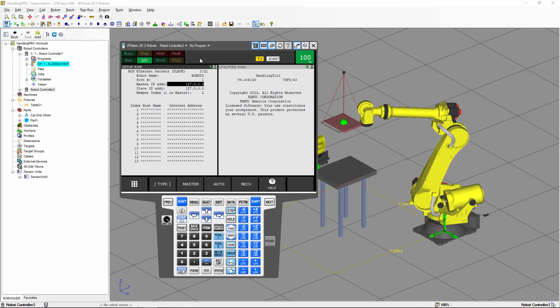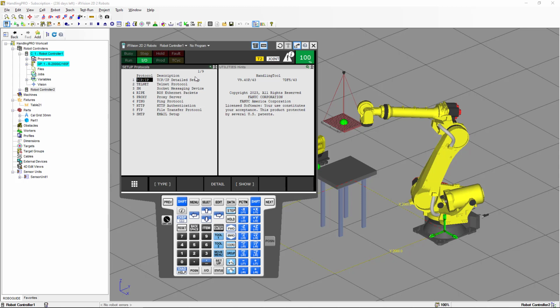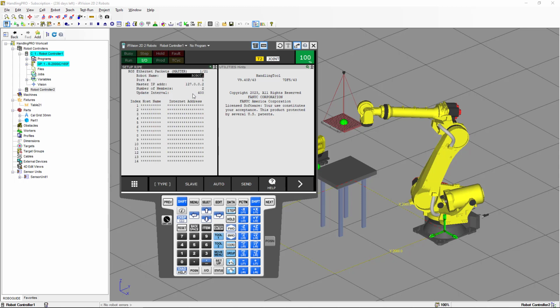We're going to go back to the work cell. We're going to select robot controller 1. We're going to select write, and we're going to go to details. In this case, it needs to show ROS Ethernet packet master, and if it shows slave, you just toggle with this button over here. It's going to show the name, the port for the Ethernet, and the IP address, and the number of members is going to be 2. And again, the list is going to be uninitialized.